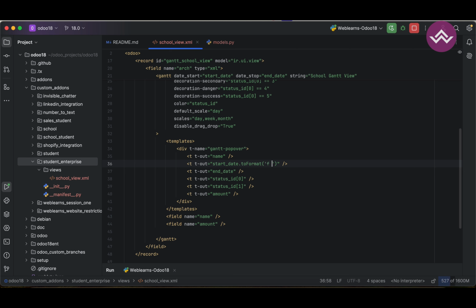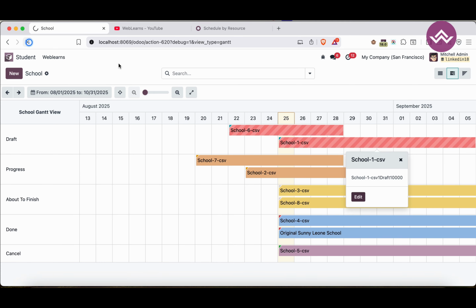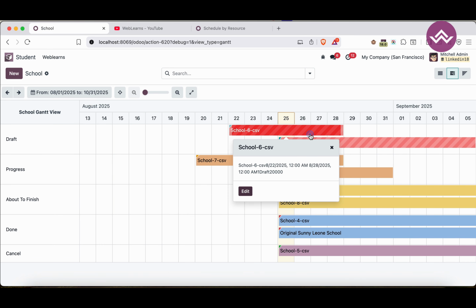In a single quote you can use format here, something like this format, or like this format. Okay, once I refresh this screen, you can see the pop-up is available with all the information, right? Okay, but it's a mix of all the information, right?